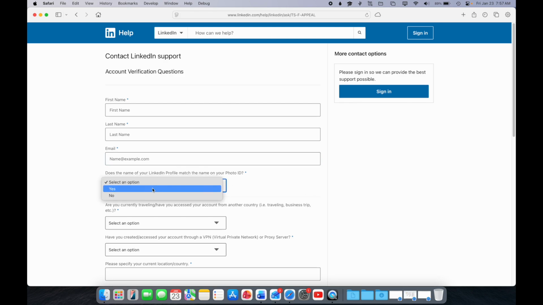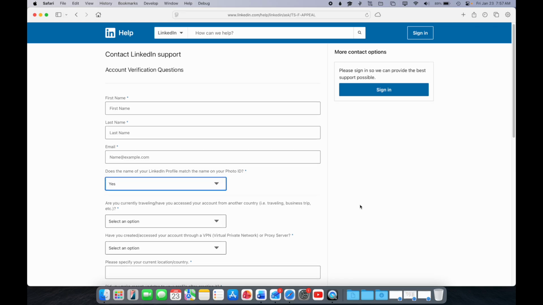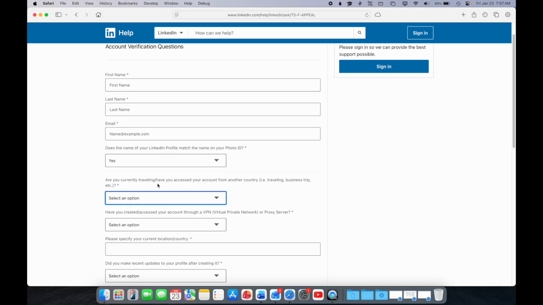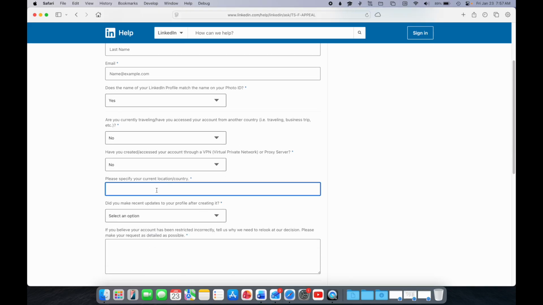And then you're also going to need to select yes, that the name of the profile matches your photo ID name. Are you currently traveling or access your account from another country? Select no. Have you created it through a VPN? Select no. And then you're going to need to specify your city and the country or the city, the state, and the country you live in.